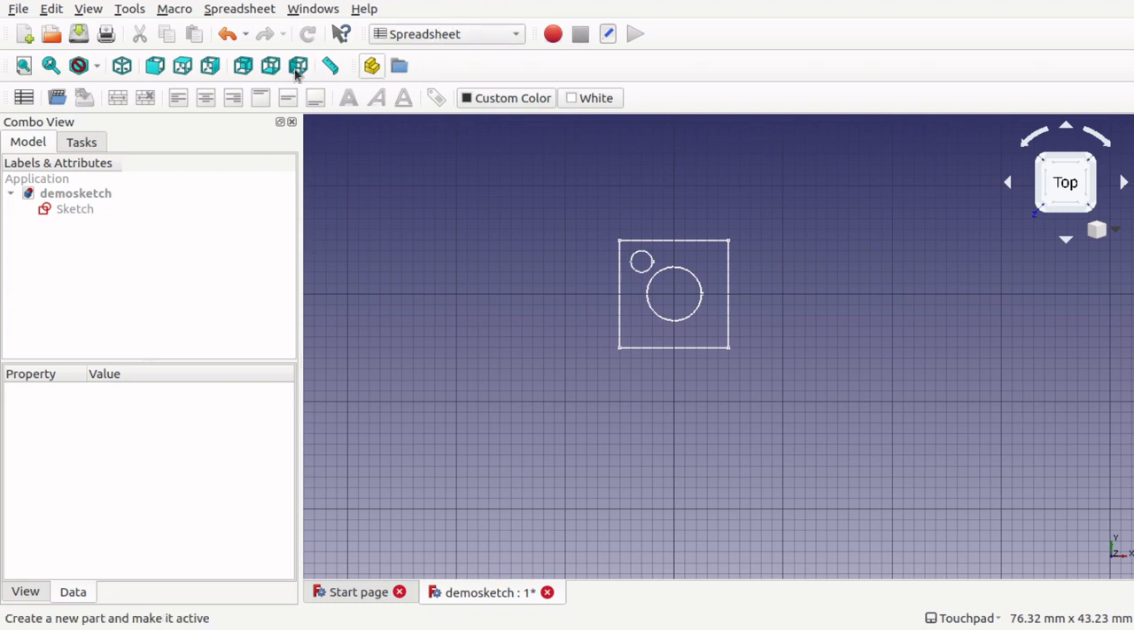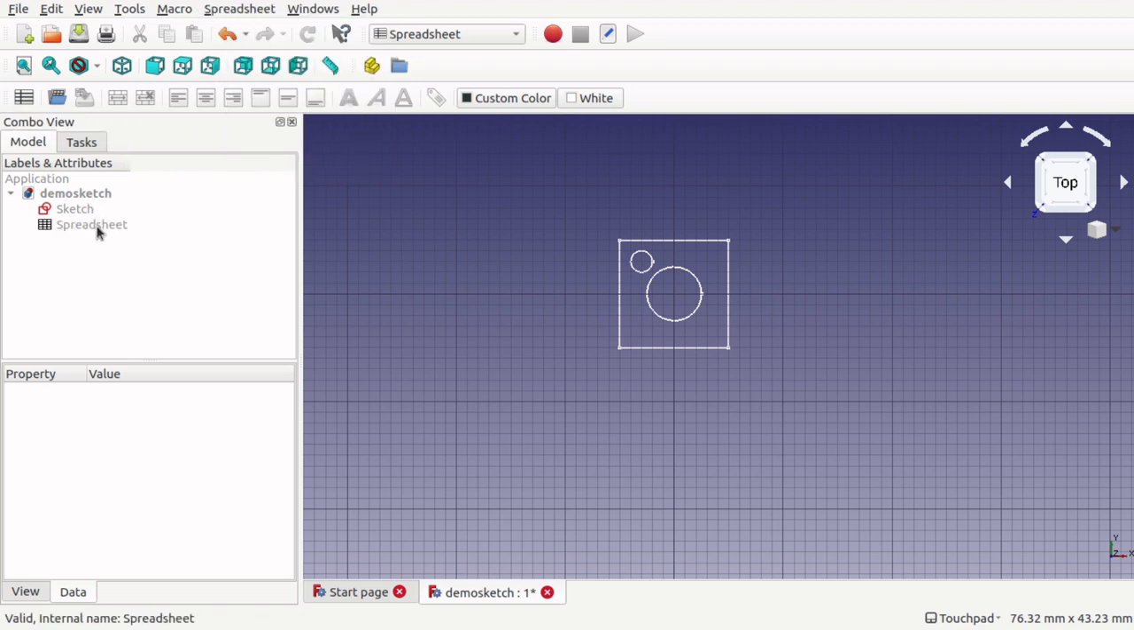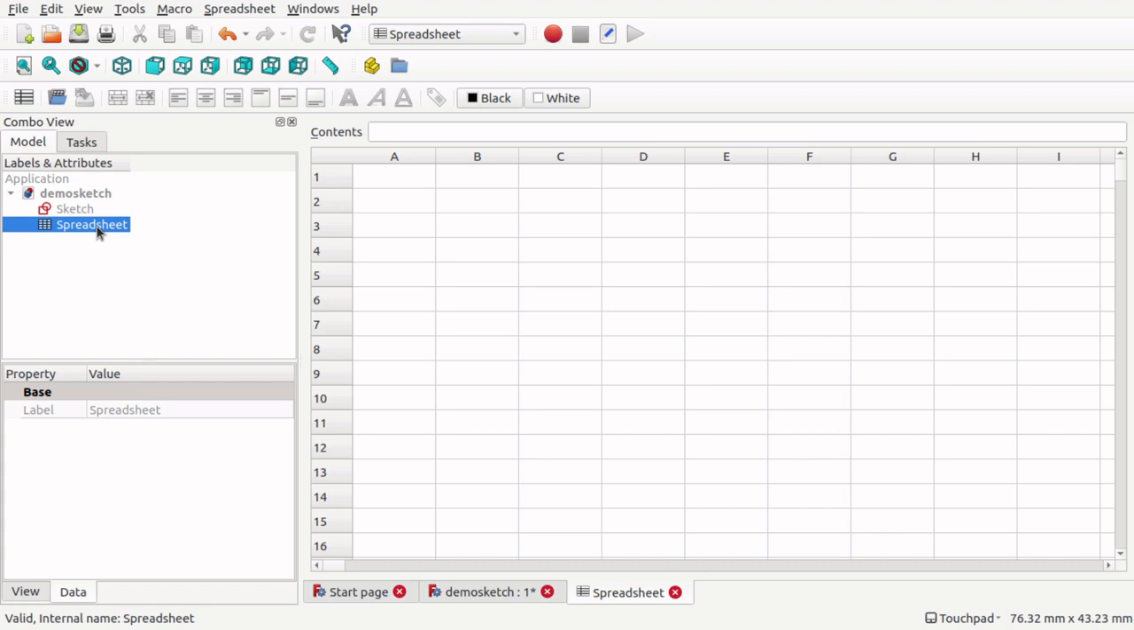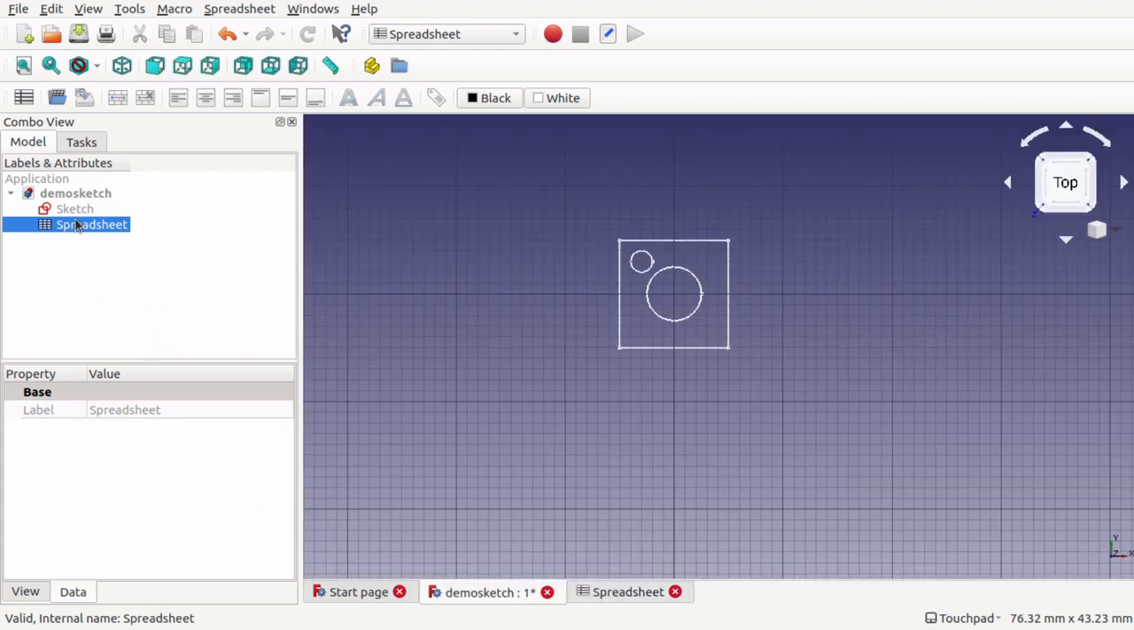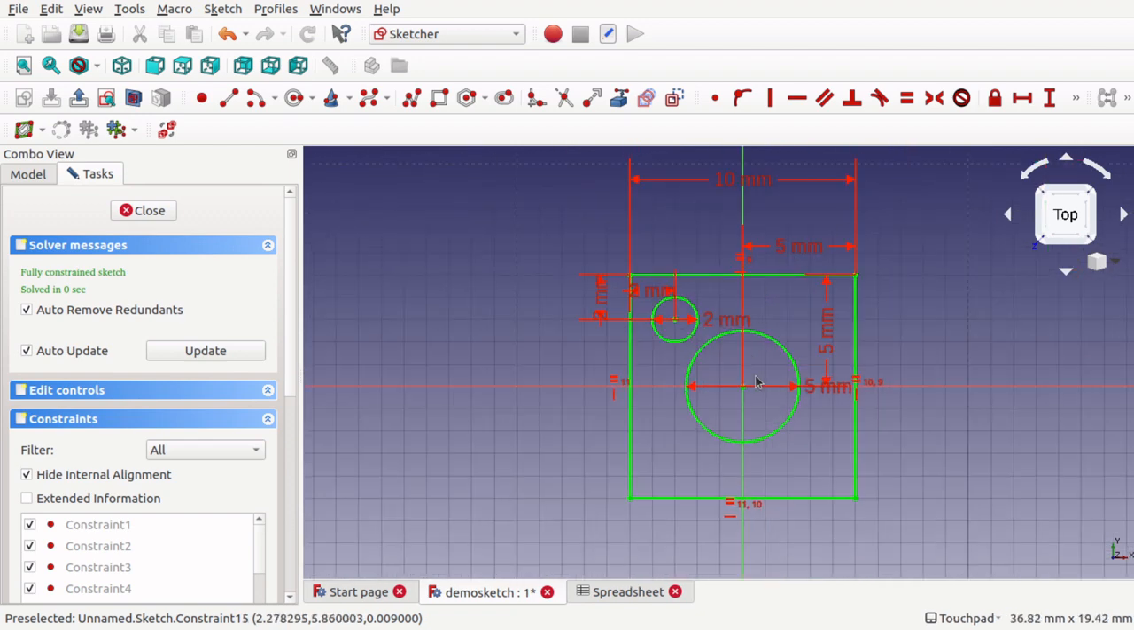So we're in our spreadsheet, and I'm going to click on this icon here to create a new spreadsheet. If we double click on the spreadsheet, what will happen is we will have the spreadsheet open down here. Now if I jump into my sketch, I'll leave this open so I can see what the parts are. I'm going to translate all these to actual formulas from the spreadsheet.